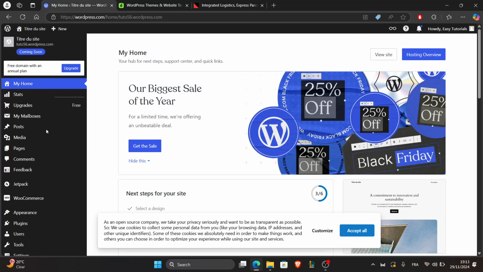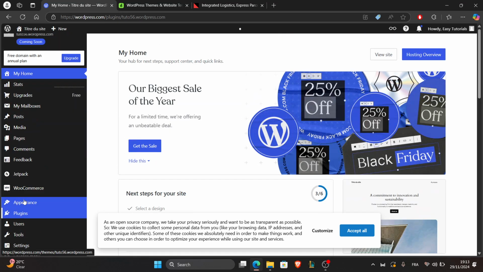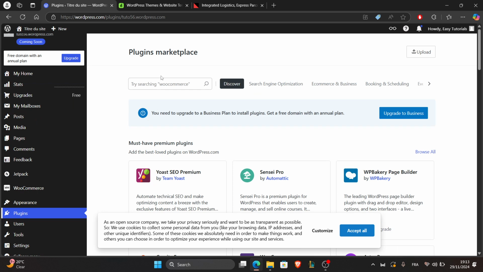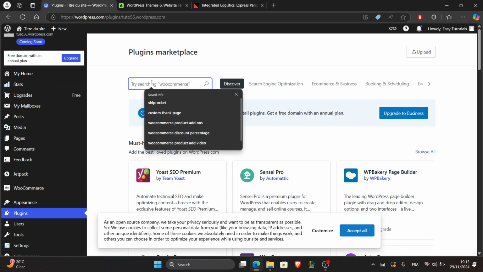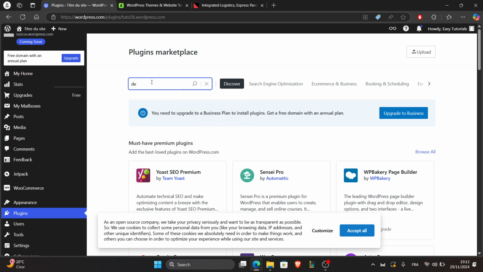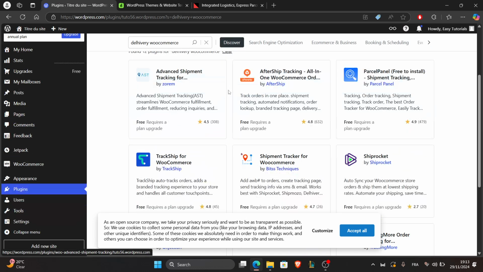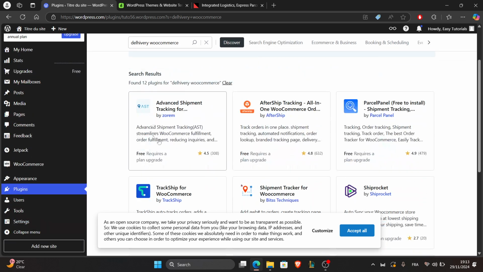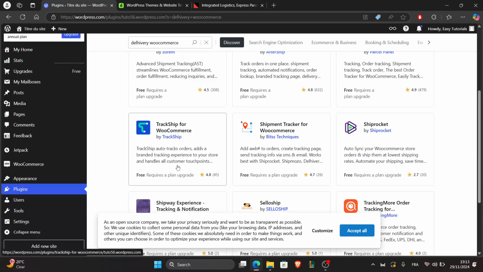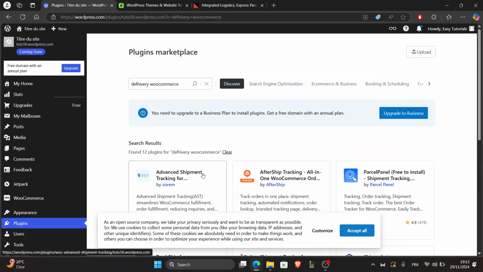From here, go to plugins in the left sidebar and search for Delivery WooCommerce. And you're gonna see a lot of results, so let's search for the one that says Delivery.